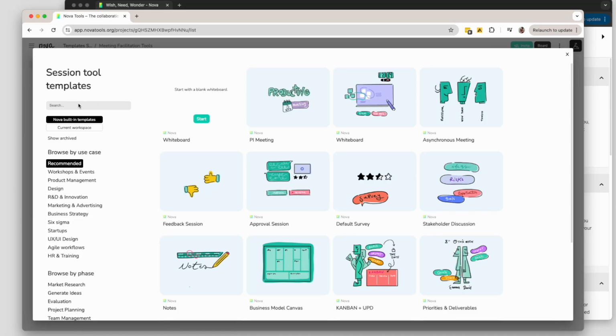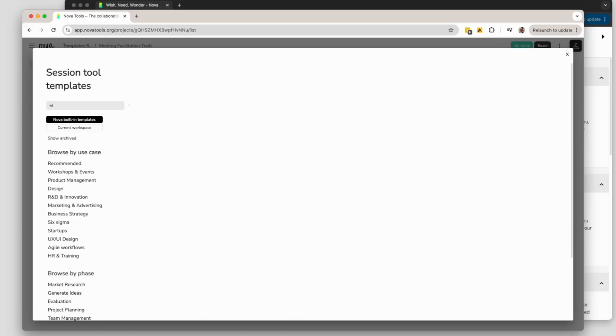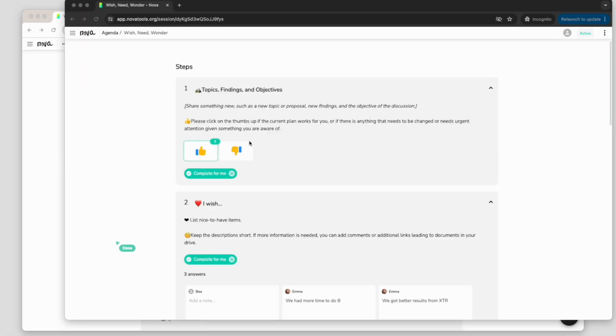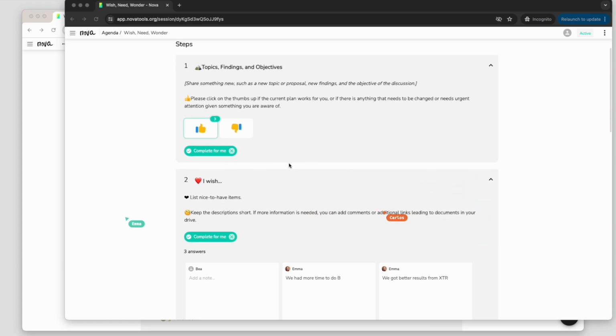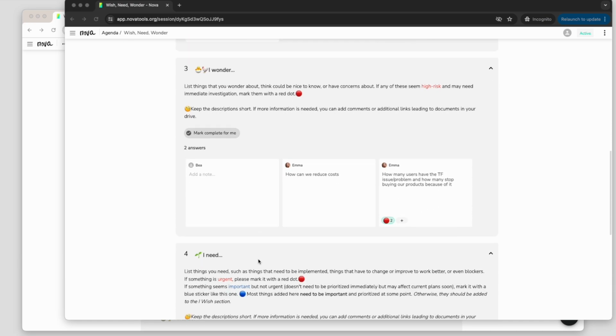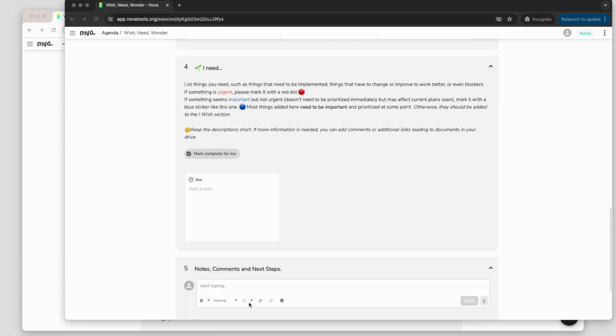I would like to share with you the I wish, I need, and I wonder tool. This simple technique helps facilitate discussions and prioritize needs over questions that people have during a meeting or related to a project or proposal. This technique can be used with a whiteboard by adding sticky notes in each section or by using a format with 3 different sections, like this.